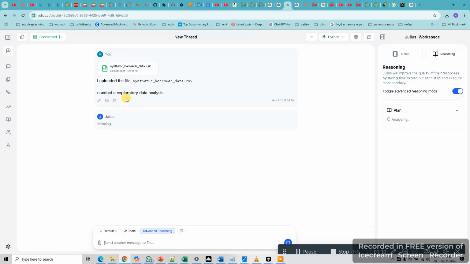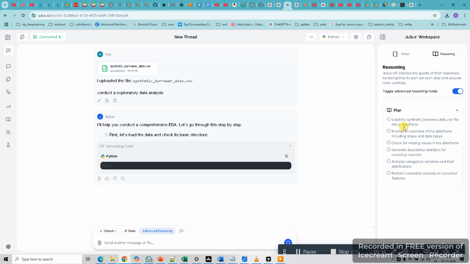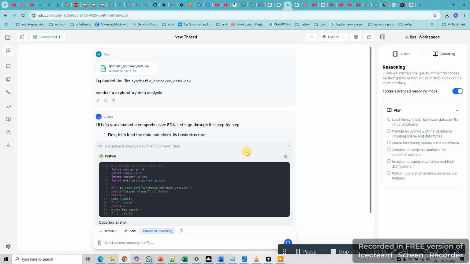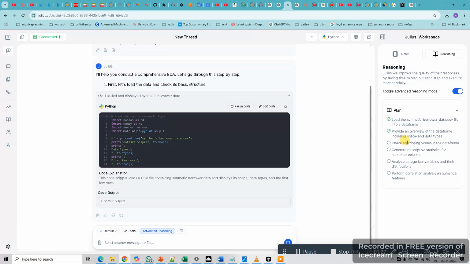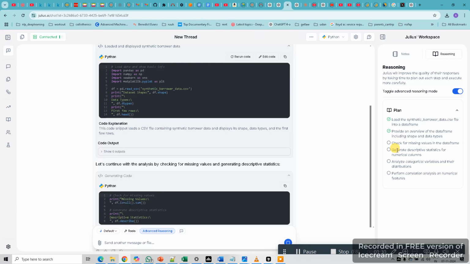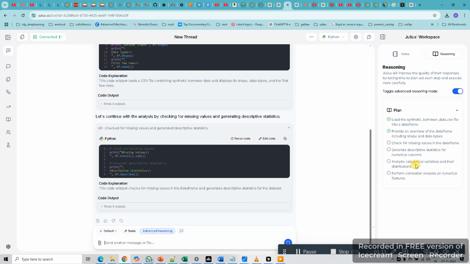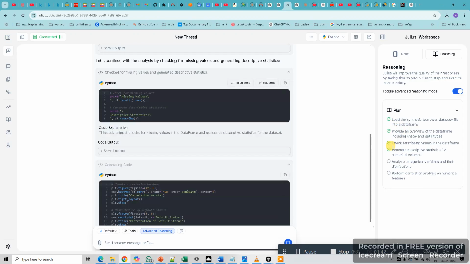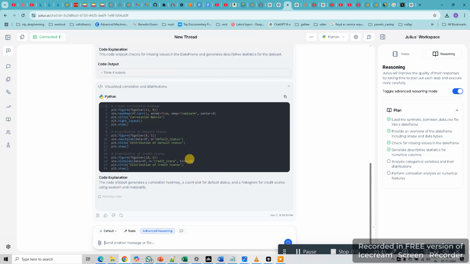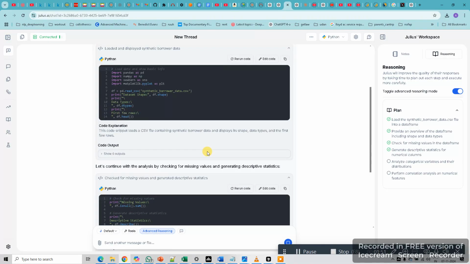And here we see that the AI tool is itself trying to interpret what an exploratory data analysis could mean, and writing out the code to first obviously load and creating this plan to do various things, which includes data feature engineering such as checking for missing values, analyzing categorical variables, and then performing correlation analysis on numerical features. So with this plan in place, it's also going to write out the code to do each of these things and then run that code as well. So let's just give it a couple of seconds to see what the result of this code is.